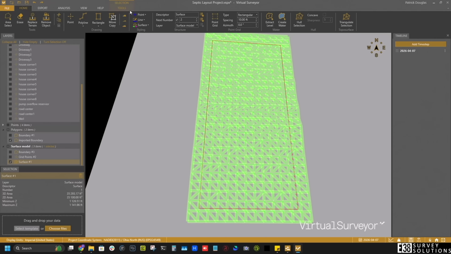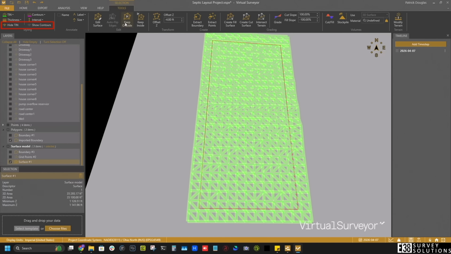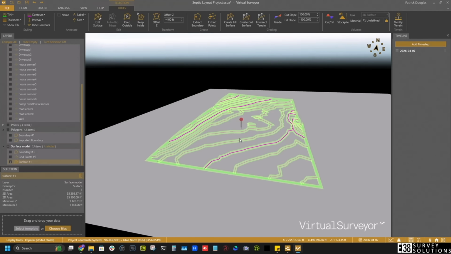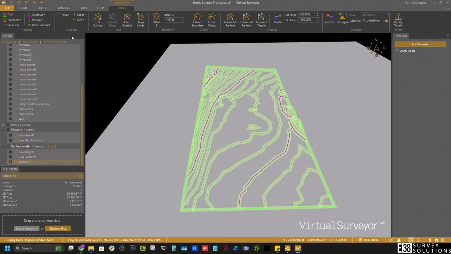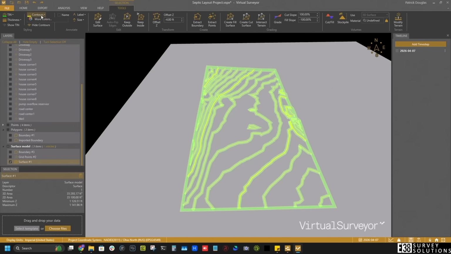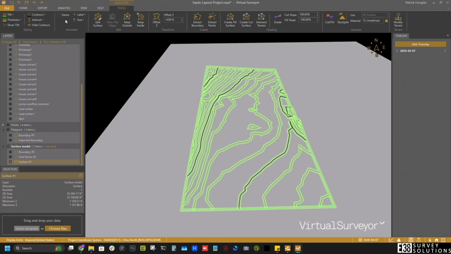Switching the top banner over to the Tools section will let us hide the tin and show our contours. Just like our other line work, we can adjust the colors to better suit our needs or preferences. We can also adjust the interval of our contours to meet requirements.